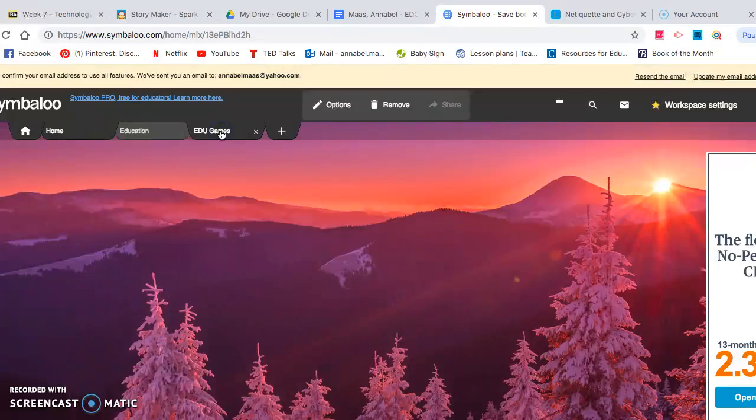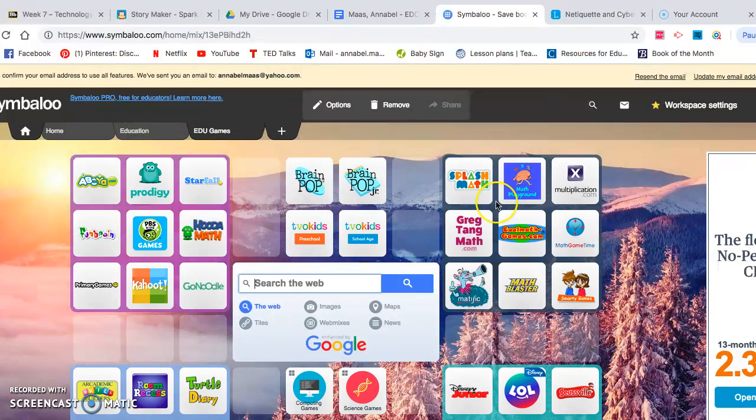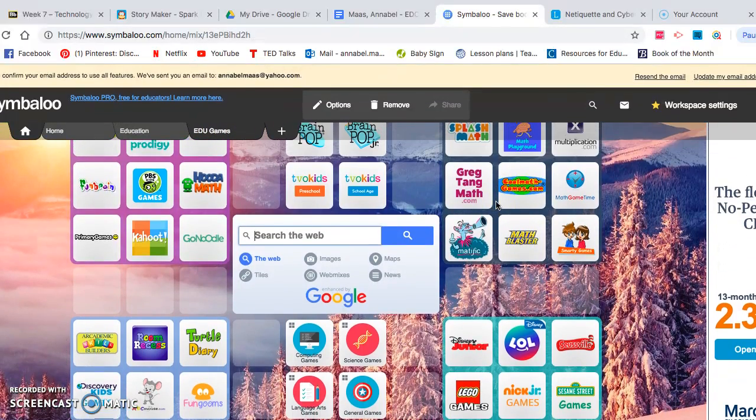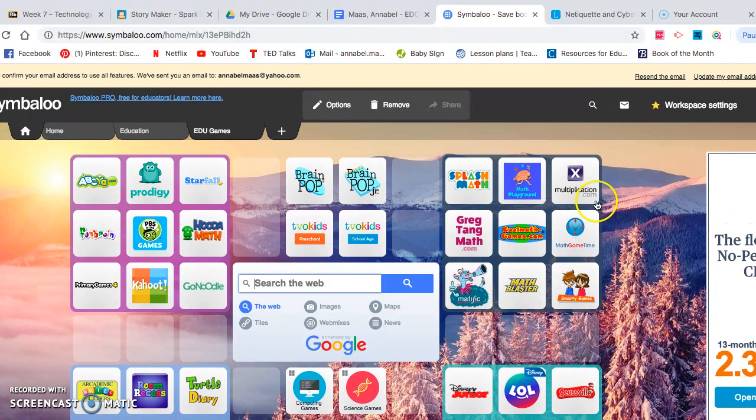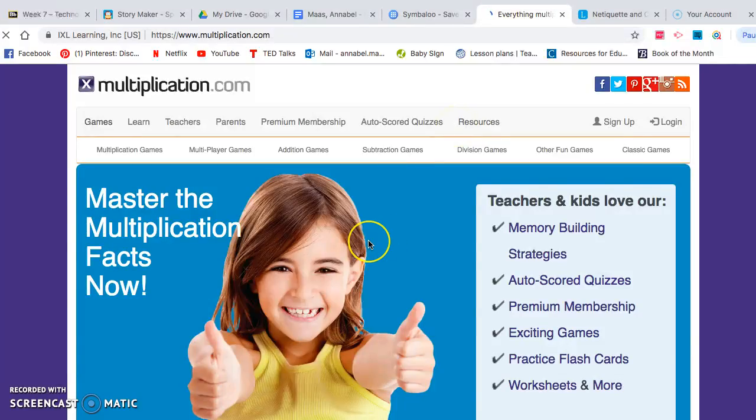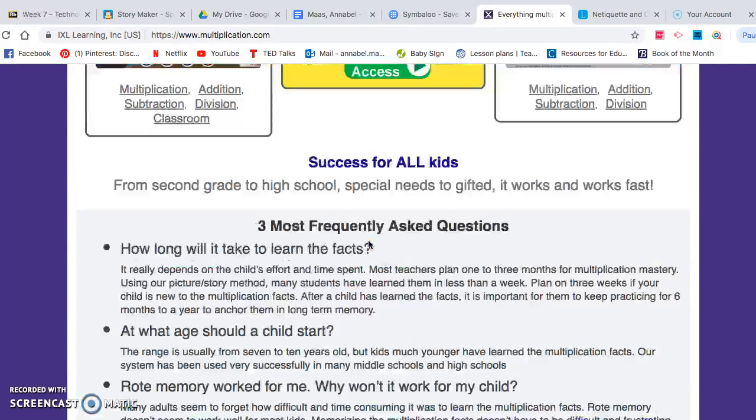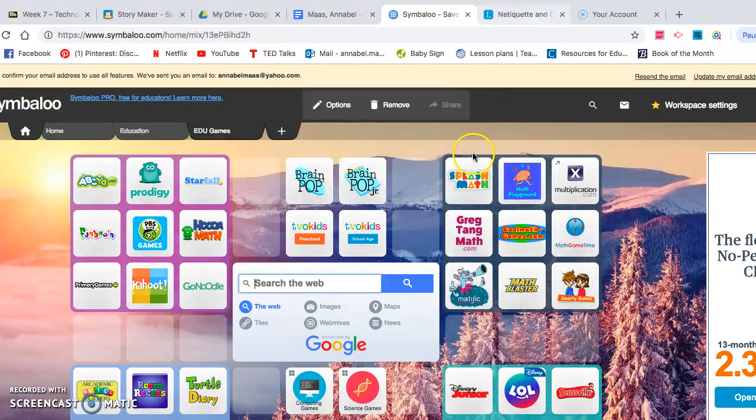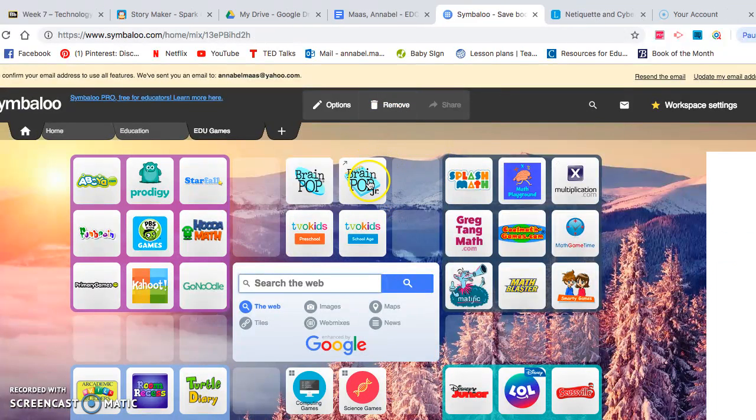You can go to games. You can make a whole game site for yourself. As soon as you click on it, it brings it right up to the website. You don't have to go through anything. And it's really nice. So you can remove something.